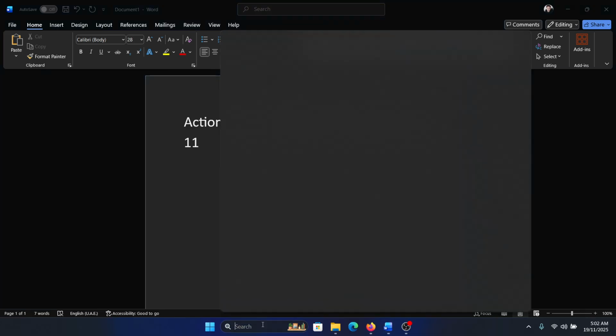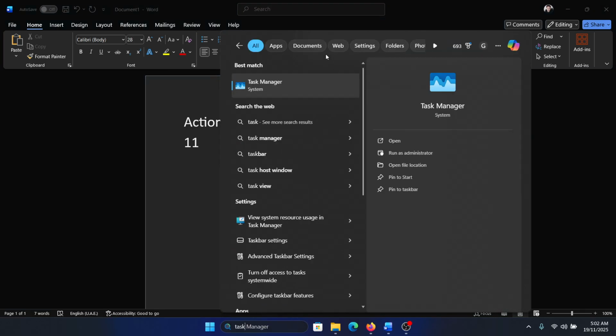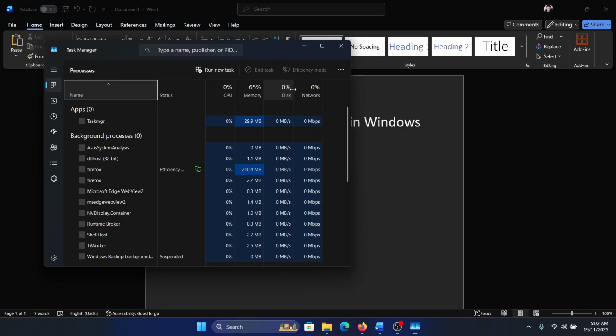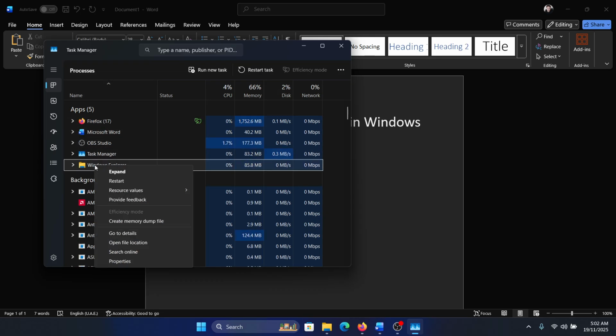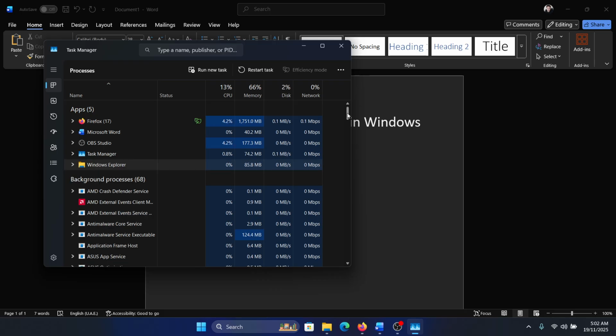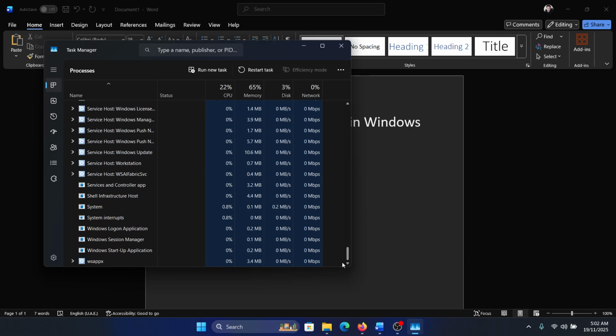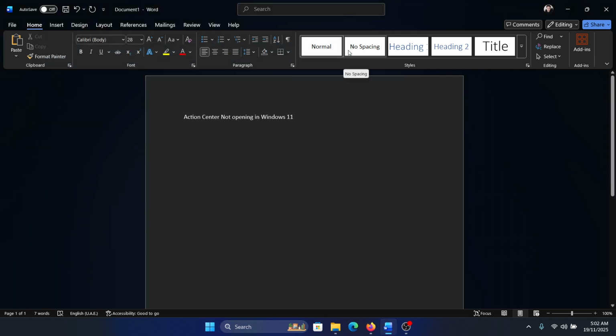So, first of all, search for Task Manager in the Windows search bar and open Task Manager. Wait for the list to load. It needs a few seconds, so we'll have to wait. Right click on Windows Explorer and select Restart. If this doesn't help or if it doesn't show here, scroll down to the absolute bottom and you might find Windows Explorer in the background processes.